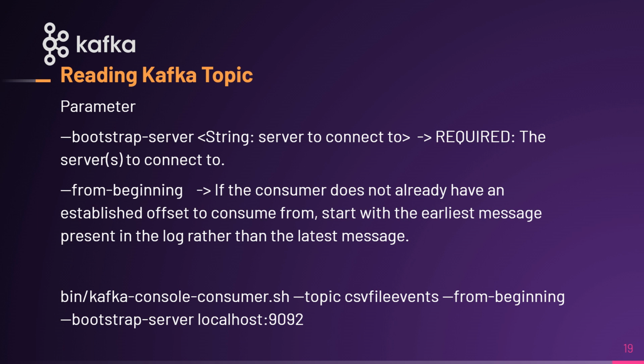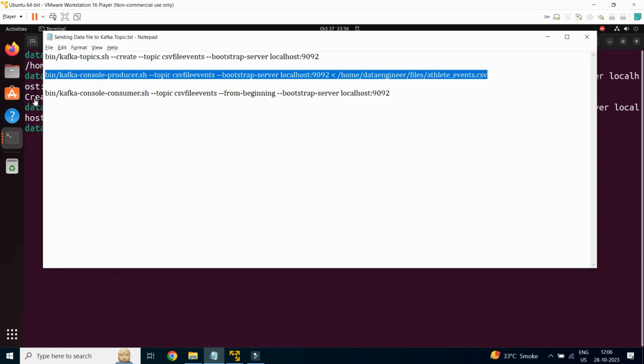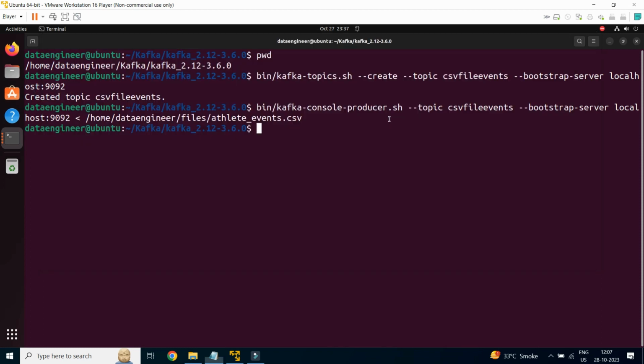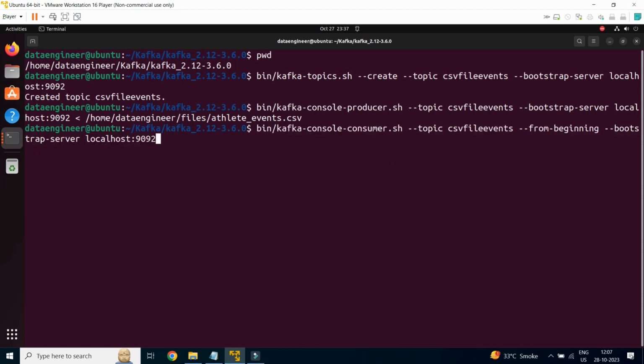So let's get started. In this section we are going to consume the records which are sent to the athletes event CSV file events Kafka topic. So here what I will do is I will write bin/kafka-console-consumer.sh --topic csv-file-events --from-beginning --bootstrap-server and the location.